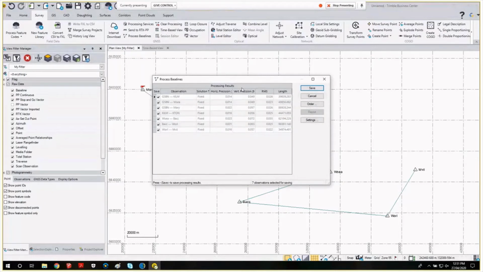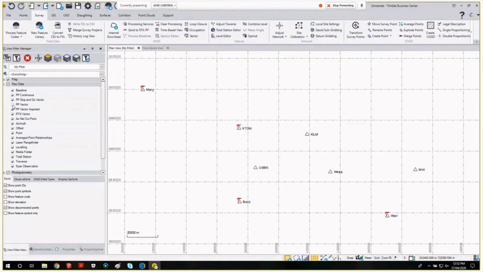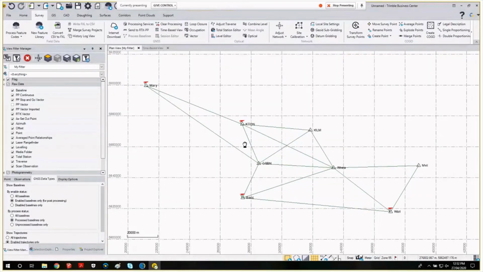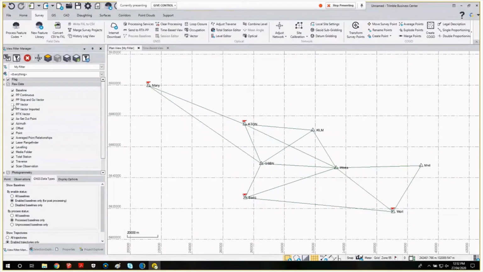Okay, so we're getting pretty good results. Nothing outrageous in here for the horizontal. It's what we'd expect for a network like this, being set up this way. And we'll click OK. So I had turned off the PP vectors because the way that I've set this up is I only want to see the unprocessed baselines and the ones that are enabled. So if I put on processed, there I get all of my baselines back on. And if I then click on PP vector, I put the vectors over the top.